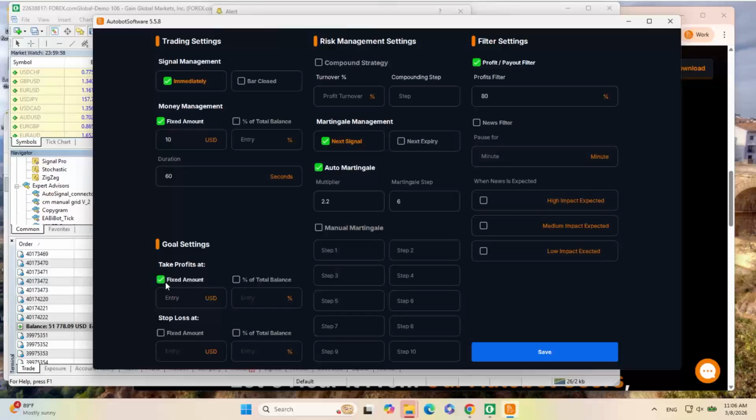So that's how it works. It counts by profit, $50, $20, or you can change it to a percentage. So it's really up to you, but I'm not going to use this one. Then there will be risk management.